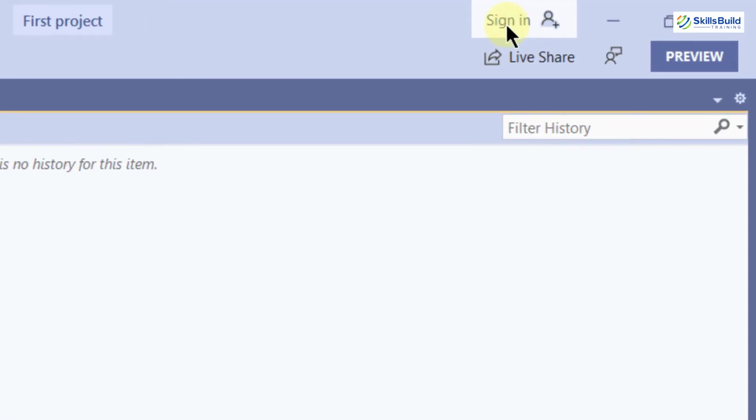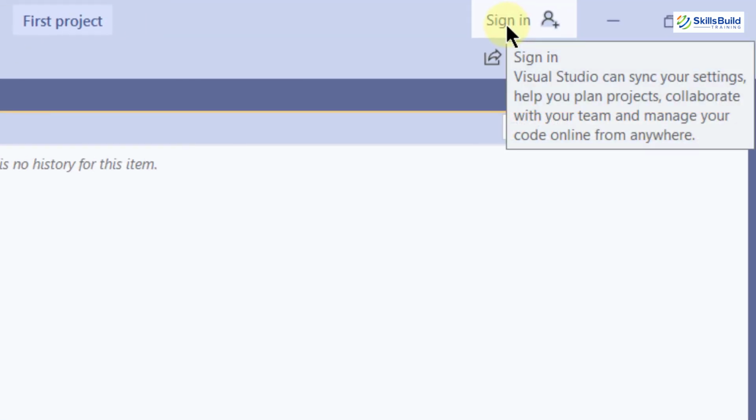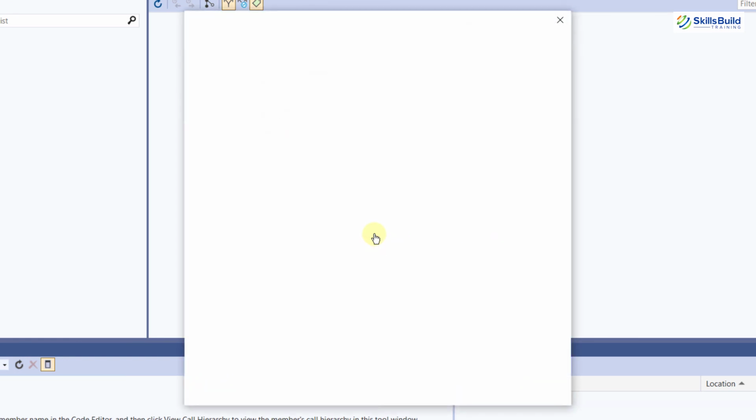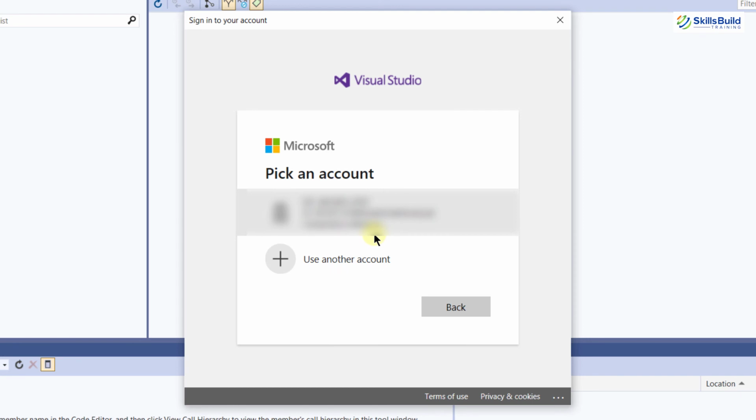And here I want to talk to you about one more thing, and that is sign in. It means you can add your account here. If I click on it, at the moment I have not signed in, but what you can do is add your Microsoft account in here and start using it.